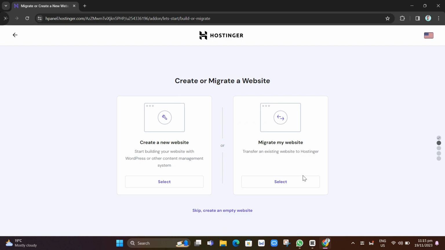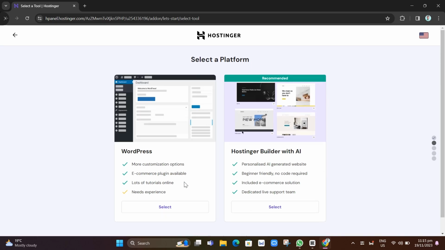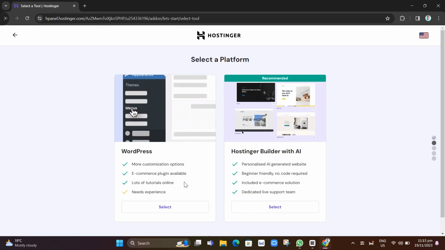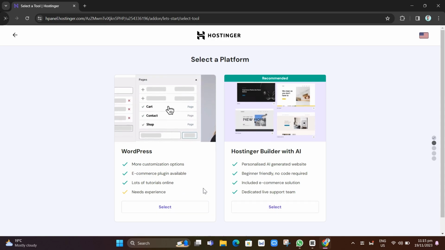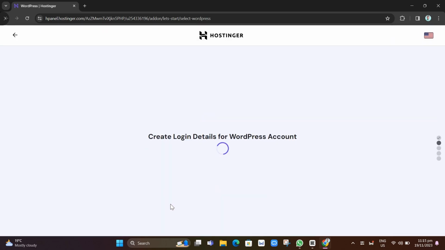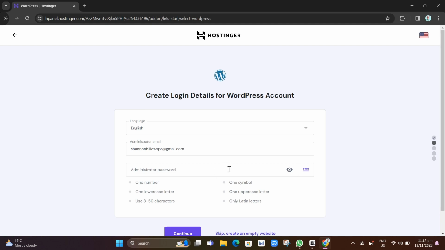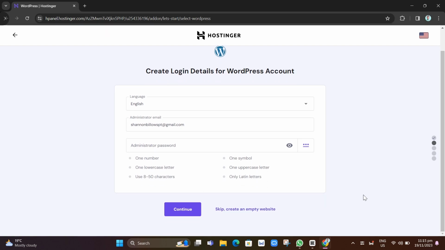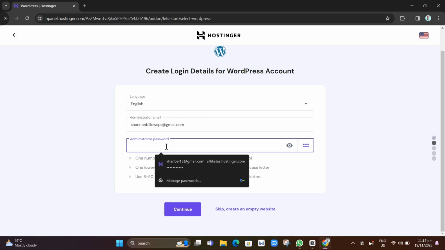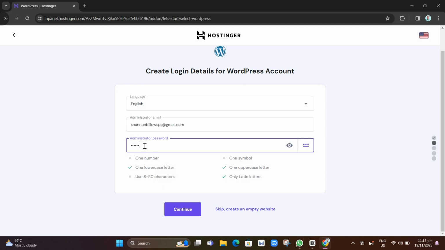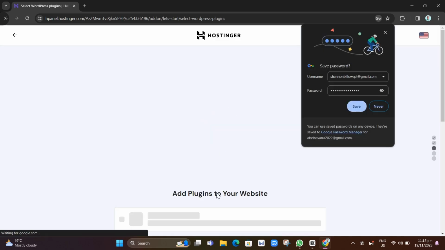And here you just need to create a new website. So start building your website with WordPress or another content management system. You just need to click on select. And basically, if you want to use WordPress, just select the button under WordPress. Then here we can create the WordPress account. Here you can enter the administrator password. We already have the administrator email, so just type your password here. And once you're done, just click on continue.